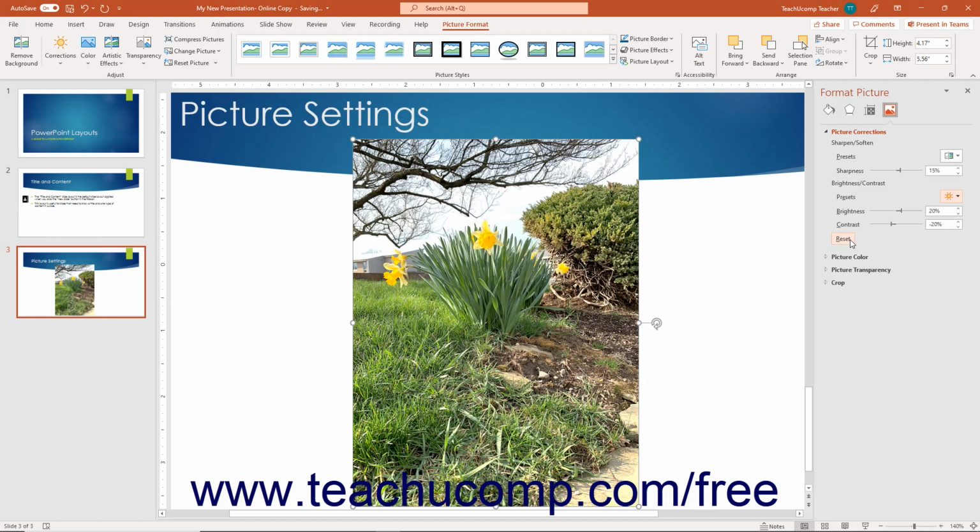To apply custom picture color settings to a selected picture, click the Picture Color category grouping to expand it if needed. In the Color Saturation section, to select a preset color saturation, use the Presets dropdown. Alternatively, to set a custom color saturation percentage, use the Saturation slider or directly enter a value into its spinner box.